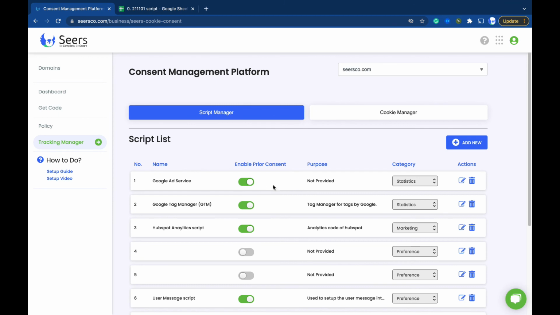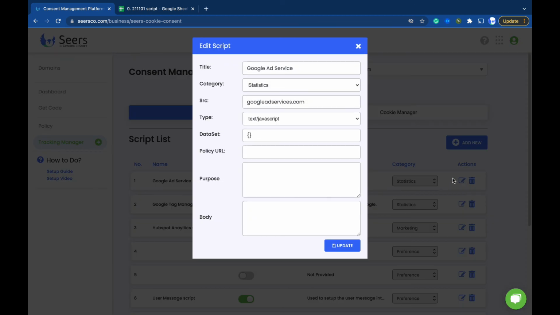While our scanner finds most scripts, you can always add more manually if required. You can also make changes to the script titles, purposes, or body.